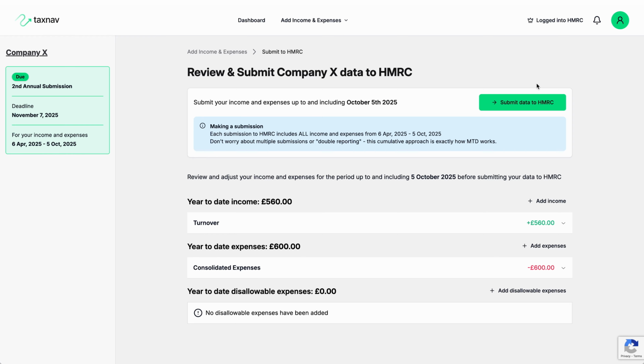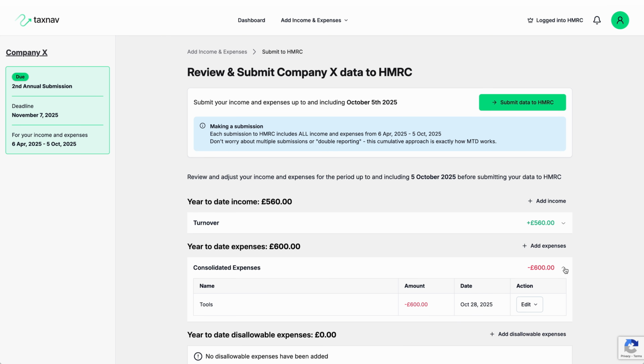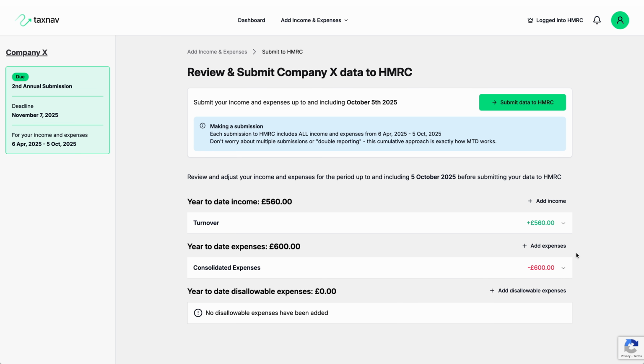By selecting this button, you'll be taken to the Summary view. Here you can review the summary totals. HMRC does not require every transaction, just the summary totals per income and expense. By selecting the down arrow next to each section, you can see the detailed transactions behind the summary total. If you are happy with the summary data, you can click Submit Data to HMRC.